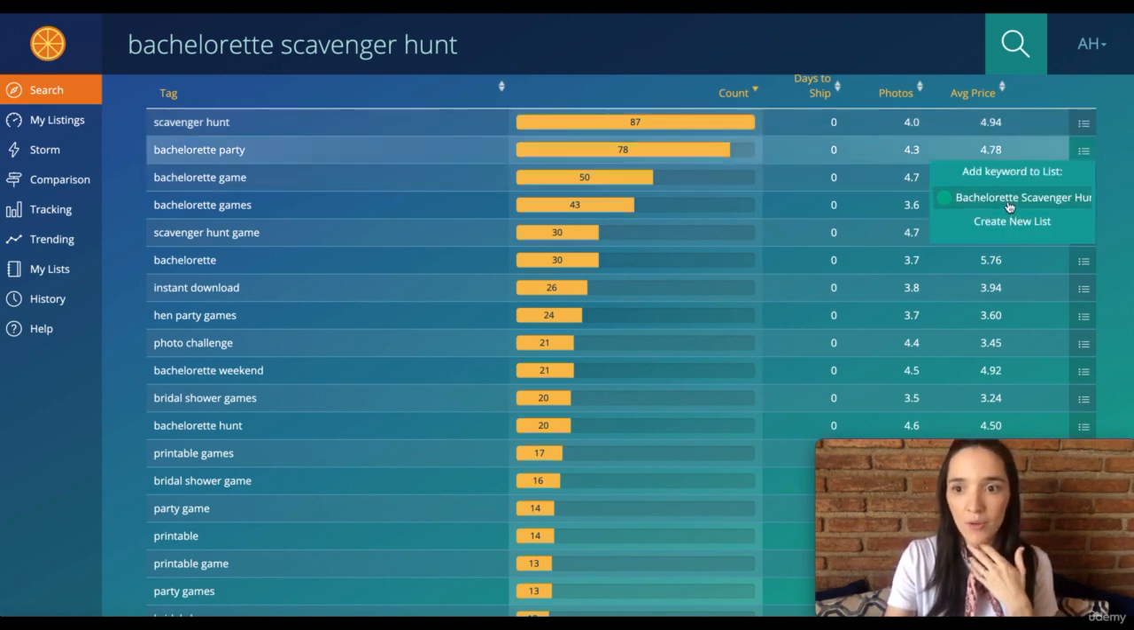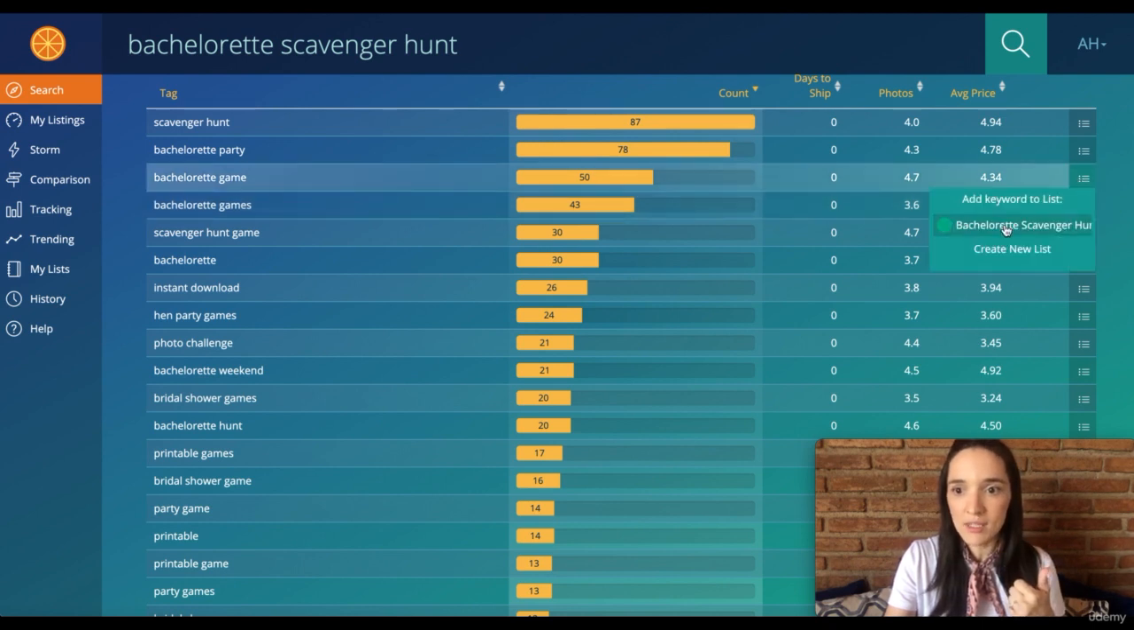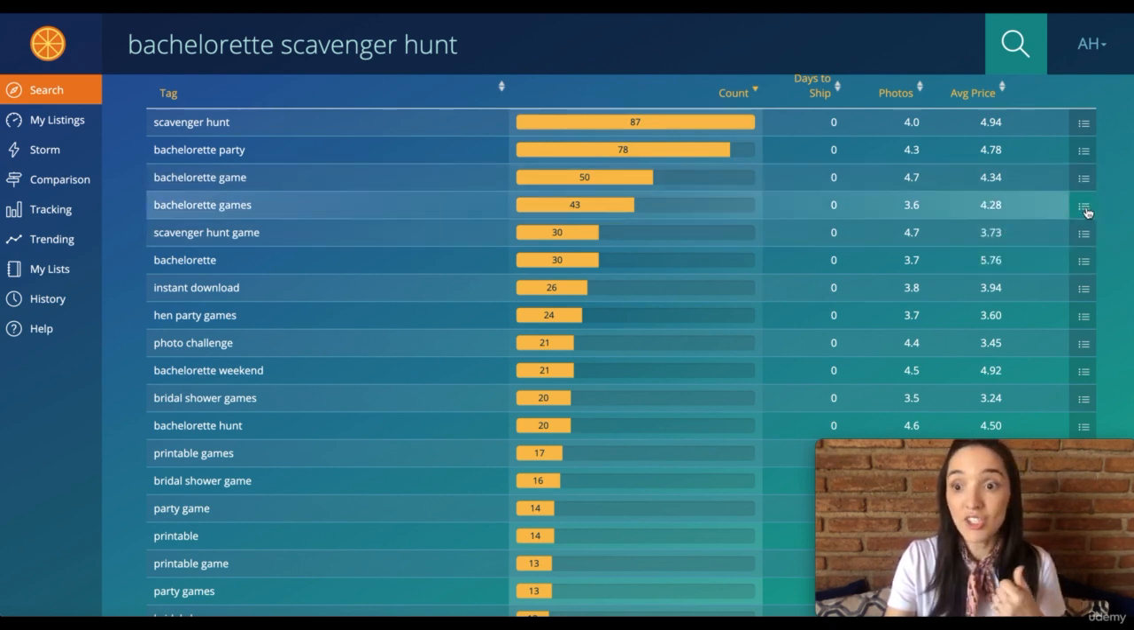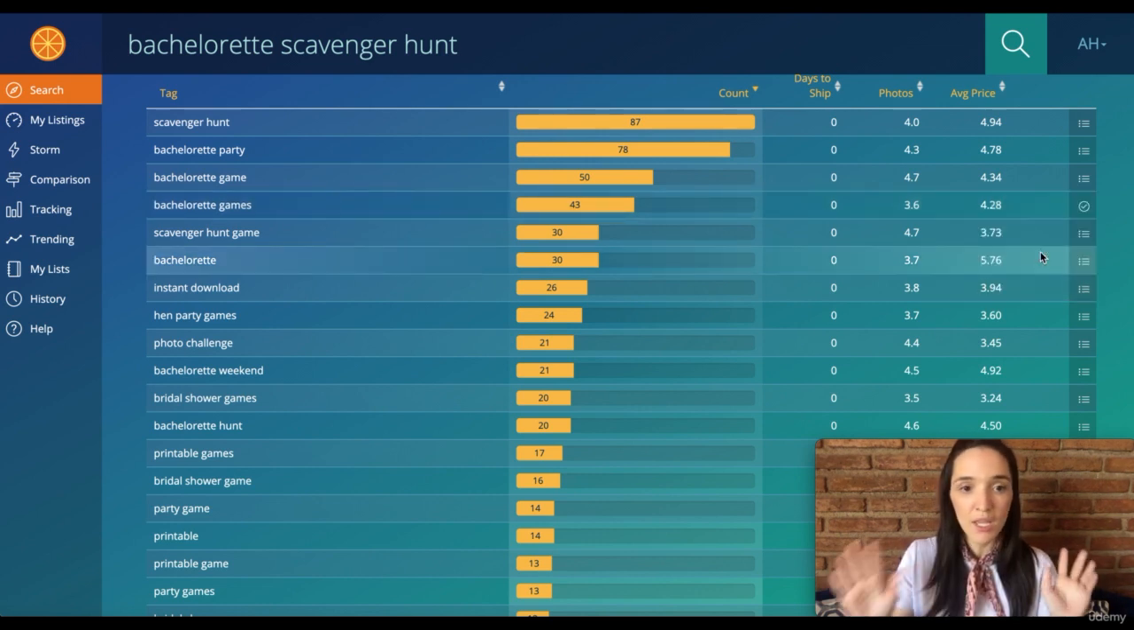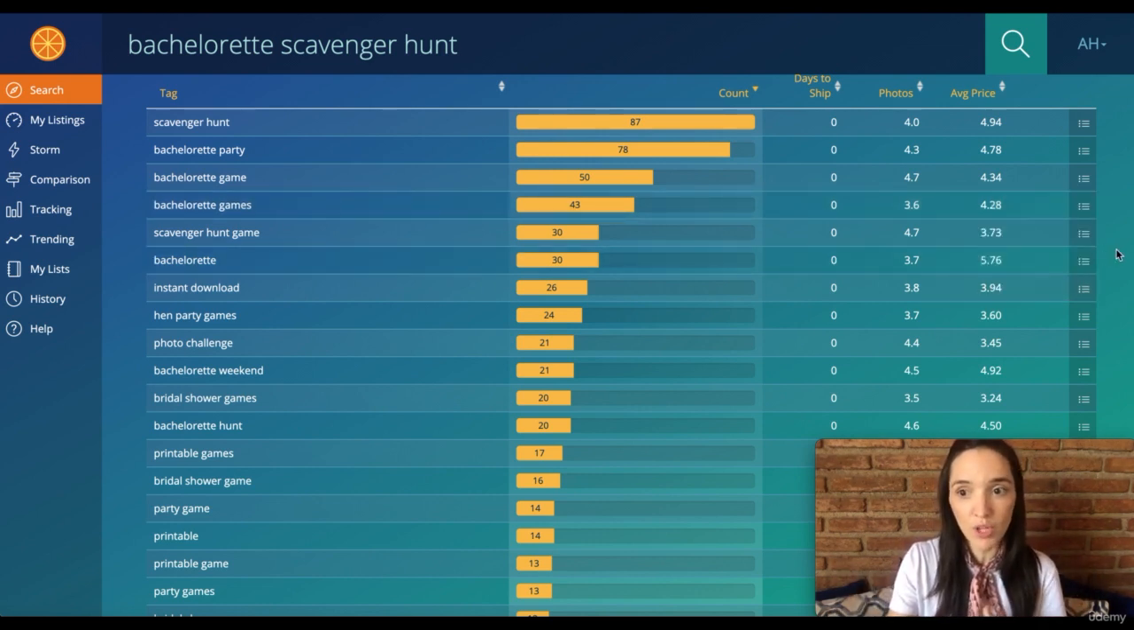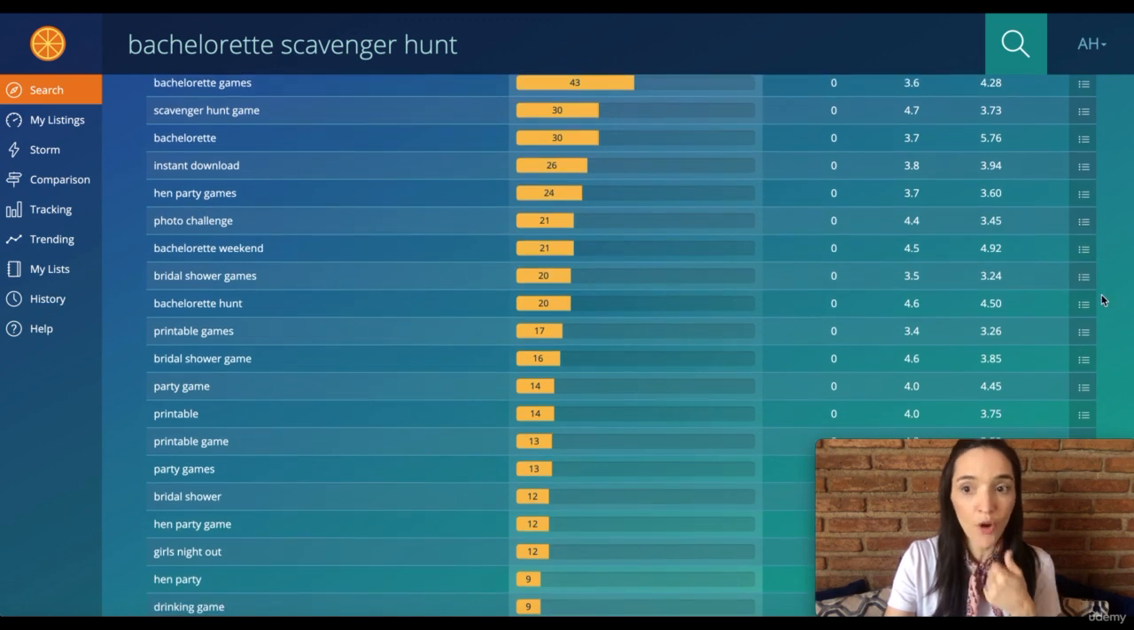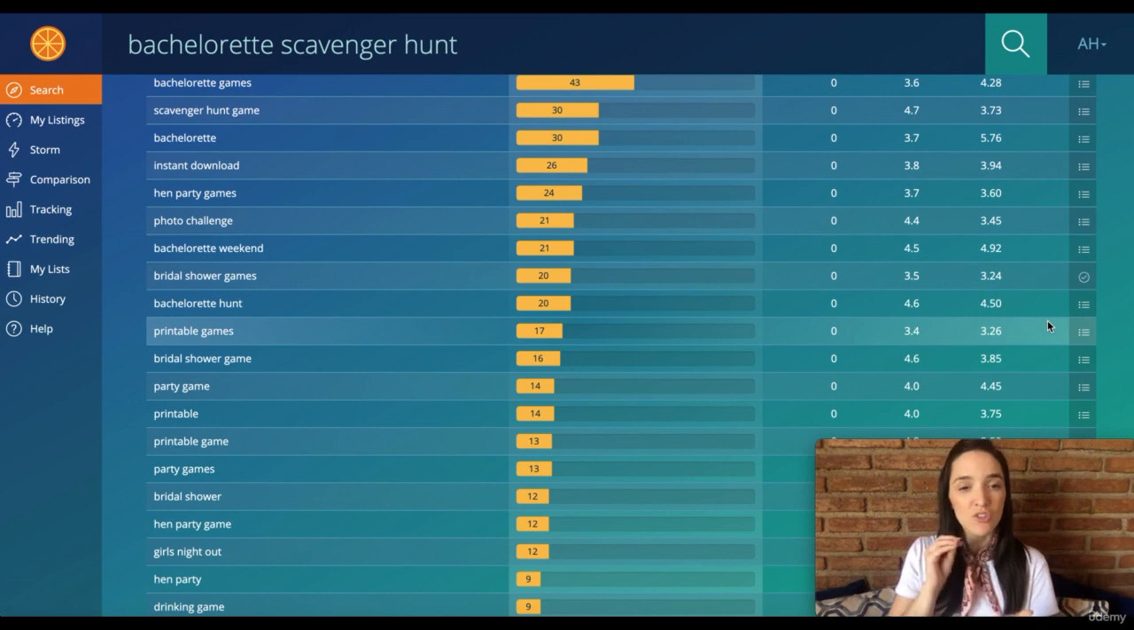Bachelorette party as well. Bachelorette games. I'm going to be adding all of these. Bachelorette game and Bachelorette games, so different types of keywords, one's in plural, the other one's not. Scavenger hunt game, Bachelorette, and then these seem to be very specific. So photo challenge, that is not included in my game, so I'm not going to be adding that. So maybe Bachelorette weekend. Bridal shower games I'm going to add, even though it's not too specific for my product, but I could see a lot of people using this game during their bridal shower as well.